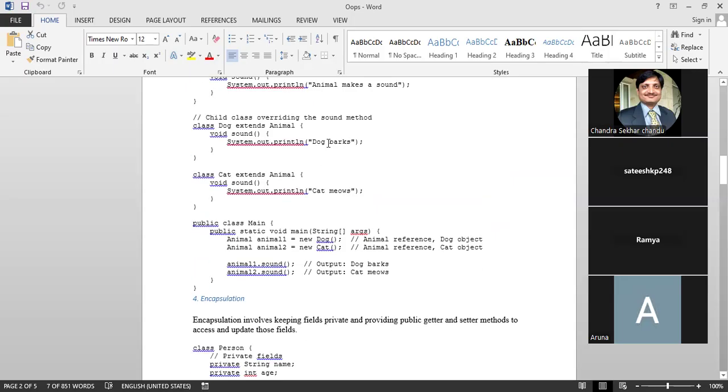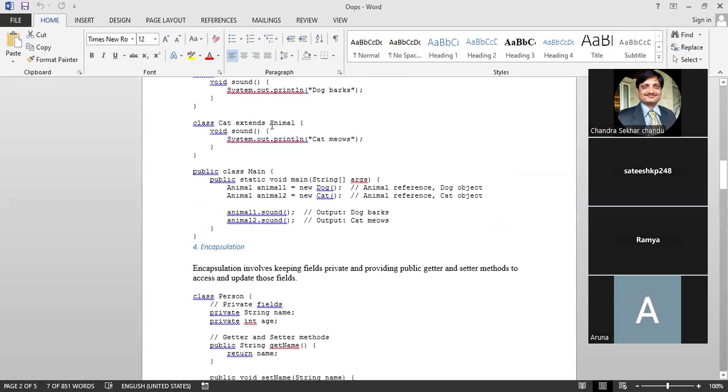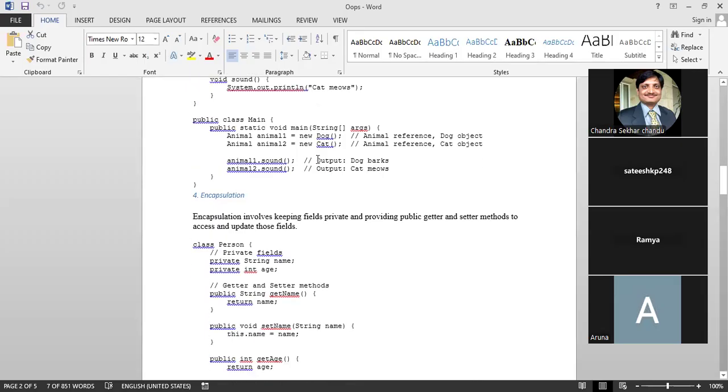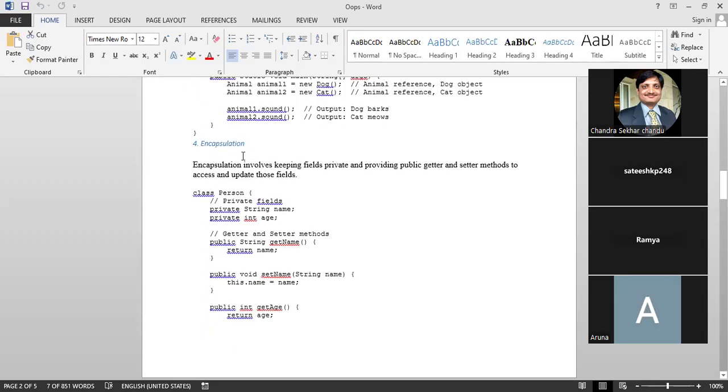Okay. Now you see encapsulation. The word says capsulation. Everybody knows capsules, right? We have medicines, tablets and also capsules, right? Do you know what a capsule means, guys?